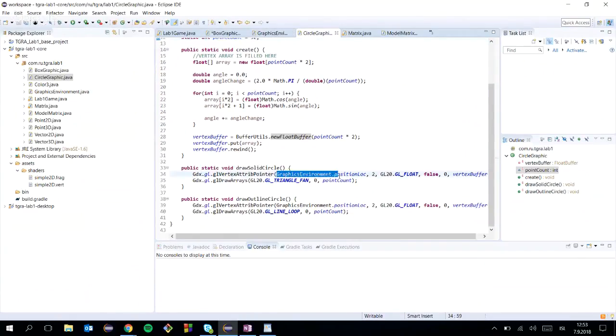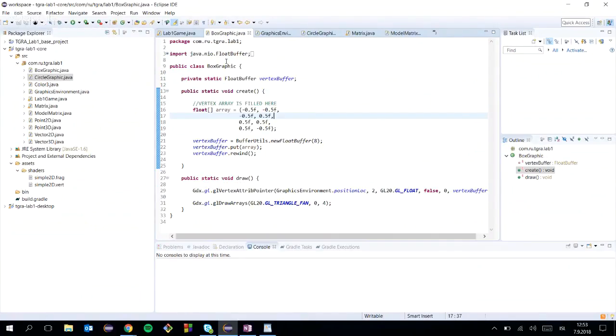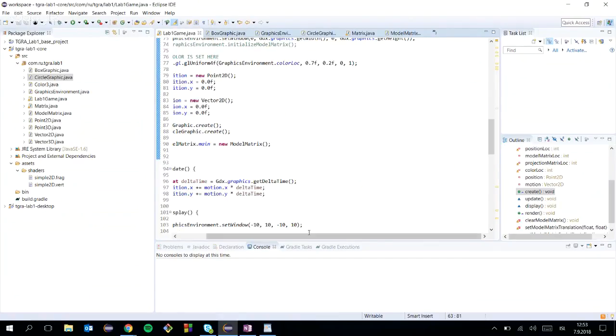But then it simply puts the vertex buffer into the position location pointer, and then it runs it with triangle fan. If it's outline circle, it runs it with line loop instead. And you can go ahead and test all these things back and forth. Line loop, triangle fan, triangle strip, triangles. It'll all look different. All right, so back to the game. We're back to the main program here.